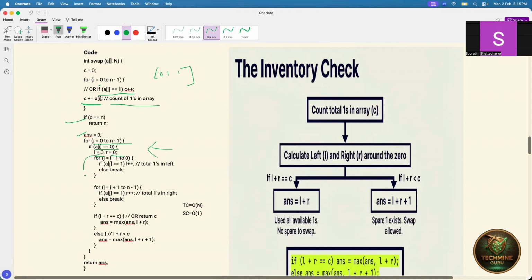side. This part will again give us the total ones on the left. Whenever a[j] is not 1, we break from the loop. Similarly, we do it for the right side by taking the for loop from j equal to i plus 1 to n minus 1. Whenever we get a one, we increase the right pointer, which will give us the total ones on the right. Once we are out of this loop, we will get our L and R.